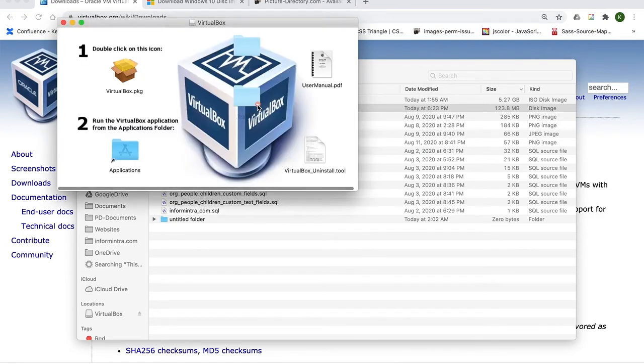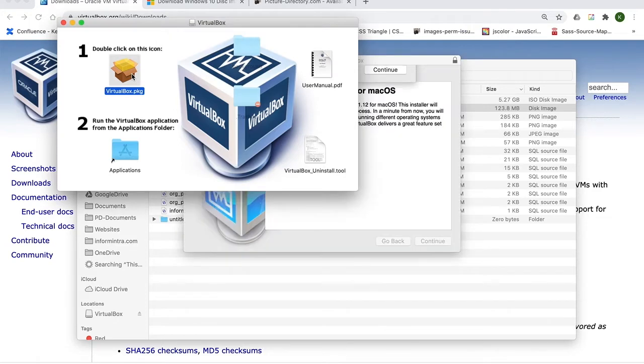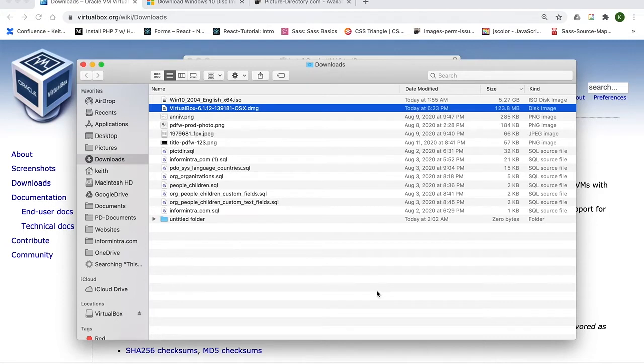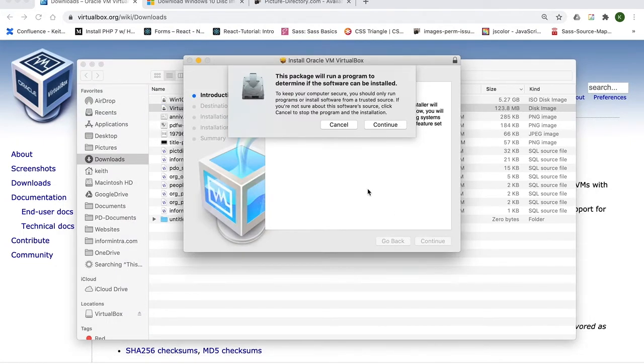So the first dialog you're presented with after it starts is this VirtualBox.package. Just click on that. And again, just give it a second or two. And then close this window. And you'll see your bouncing icon. And so it's going to check to see if it can be installed.